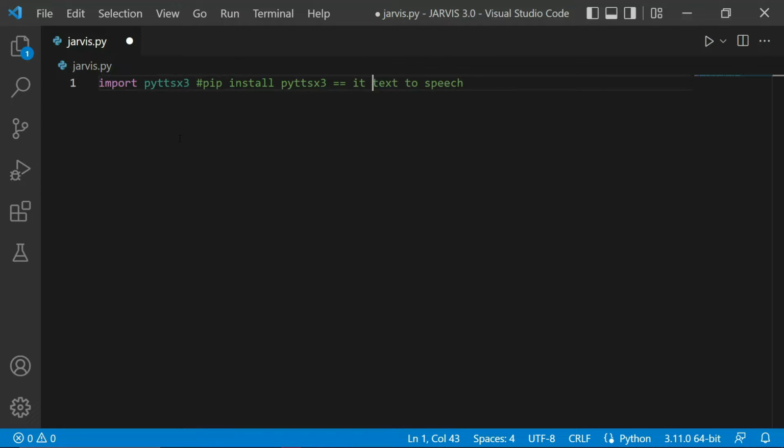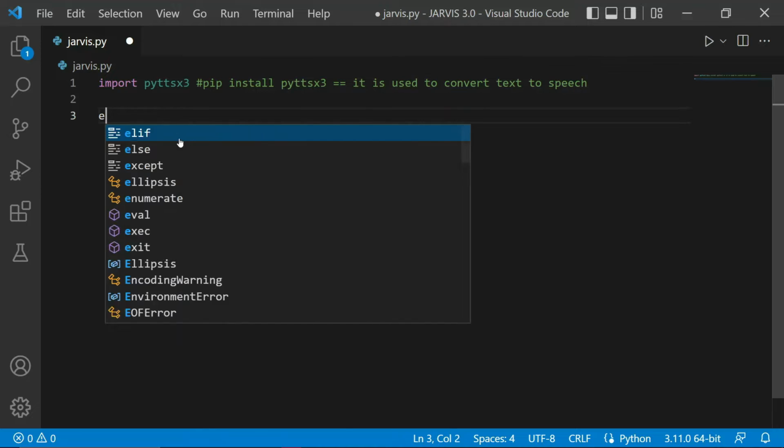We'll also add that it is used to convert text to speech. So we are going to be using this particular library now. First of all, we are going to be creating a variable named engine.